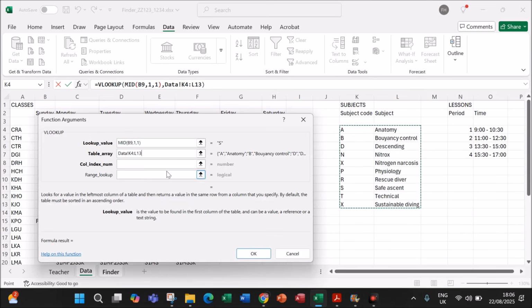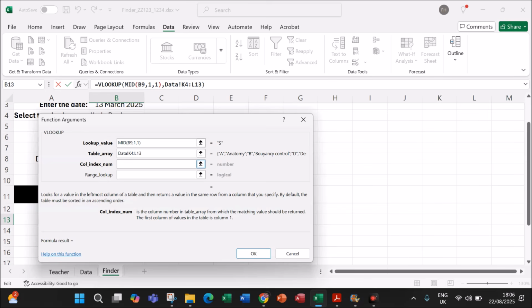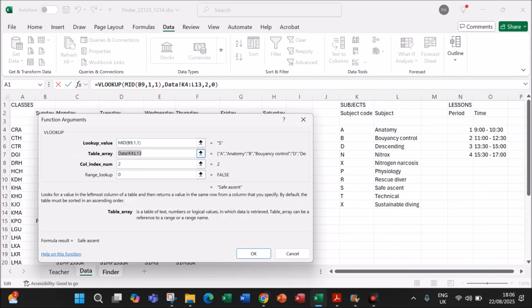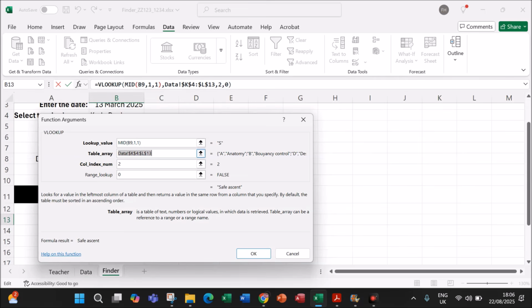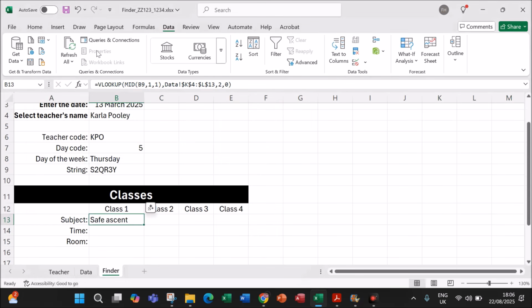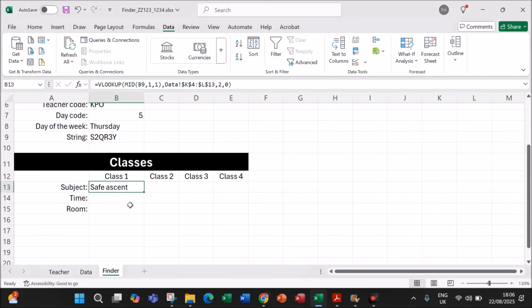this one, and the column index is 2 because the subject is in the second column. Range lookup is 0 for the exact match. Since we are going to replicate, I'm going to make this table array absolute. So you can add the $ sign to make it absolute. So you can see the name of the subject here.